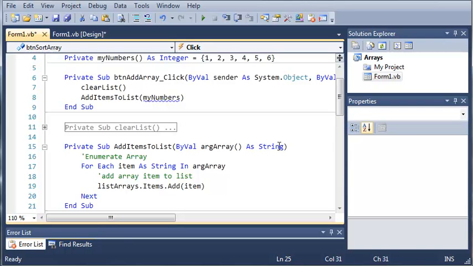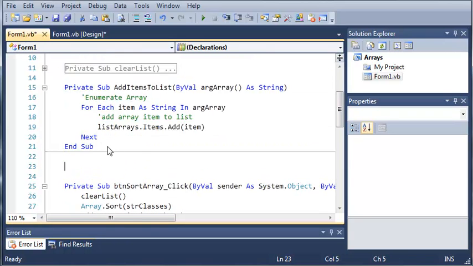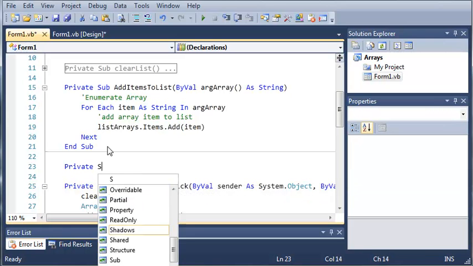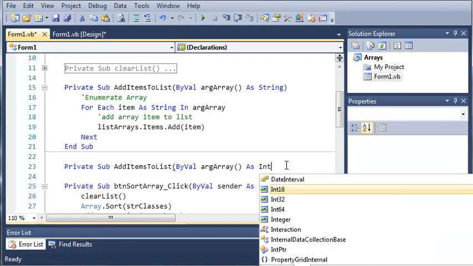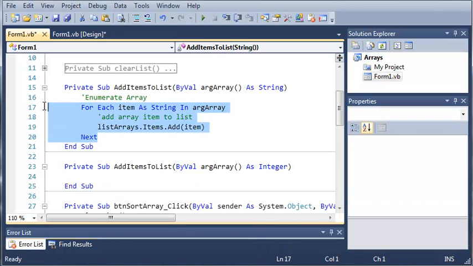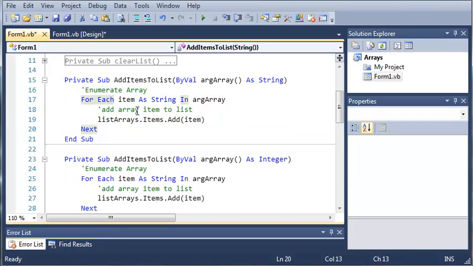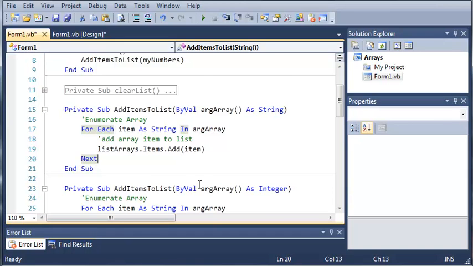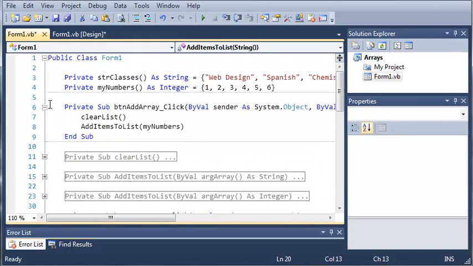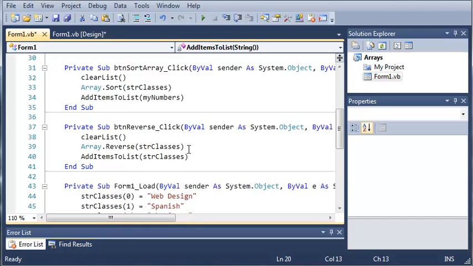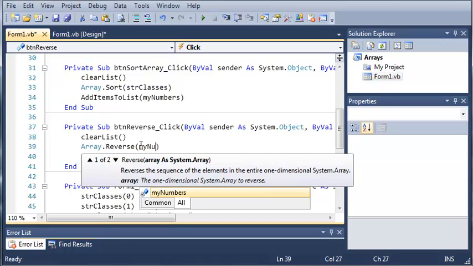And looks like we're getting an error here. So instead of string for our add items to list, let's make another add items, and we will use coercion. So private sub add items to list, and we're going to use argarray as integer. Instead of string, we will just do integer, and we will copy this right here. So now we have two copies of add items to list, and we can pass an array as a string or an array as an integer, and it will still work. We'll minimize that. And if you don't know what coercion is, then you might want to go back and view that in one of my earlier tutorials. So let's do my numbers right there.